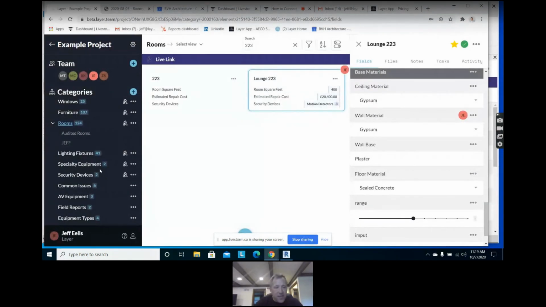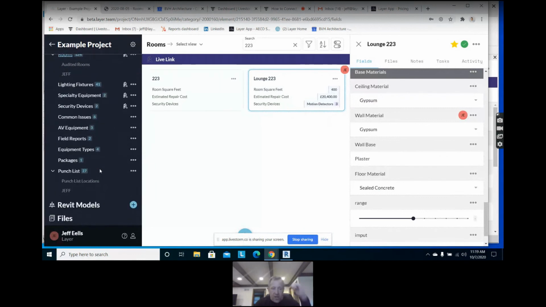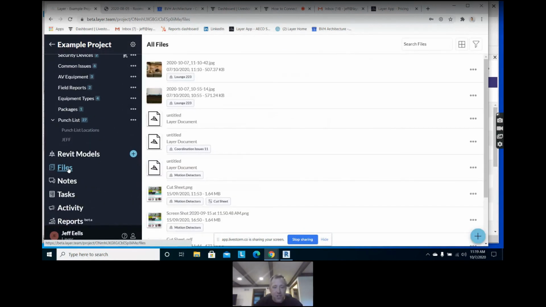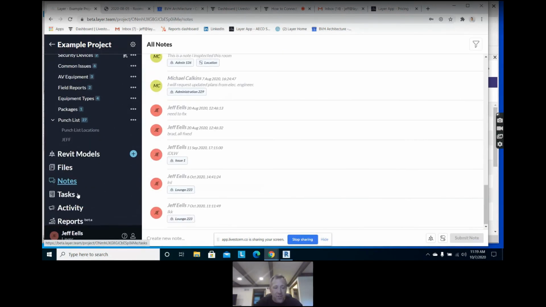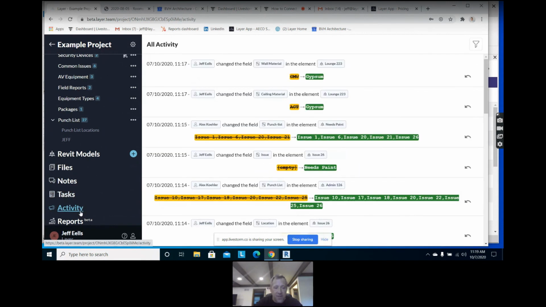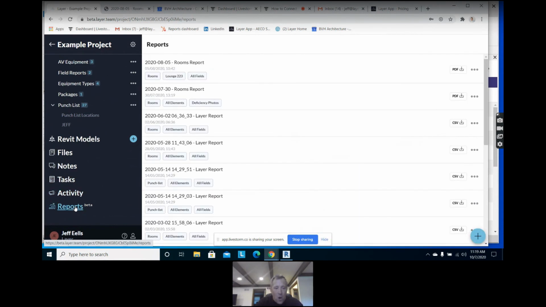A couple quick housekeeping things. If we go down here to our files, we just have a running list of all our files, notes, tasks, and activities for the entire project. With the reporting functionality, we've really put a lot of emphasis to make sure you can customize the report and get the data you're looking for very quickly.